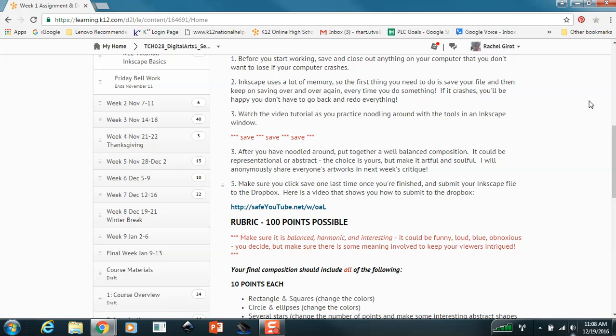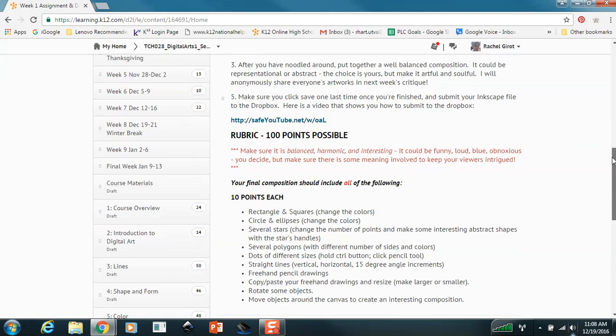Watch the video tutorial as you practice noodling around with the tools in an Inkscape window. Save, save, save. After you've noodled around, put together a well-balanced composition. It could be representational or abstract. The choice is yours, but make it artful and soulful. I will anonymously share your artwork in the critique. Make sure you click Save one last time once you've finished and submit your Inkscape file to the Dropbox. And there's that video once again that shows you how to submit to the Dropbox.